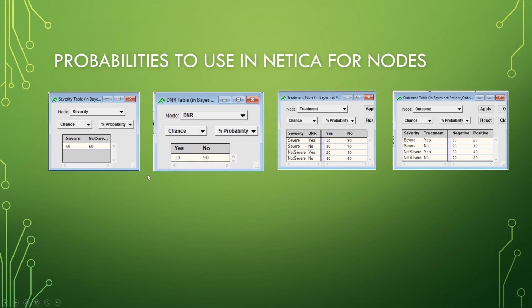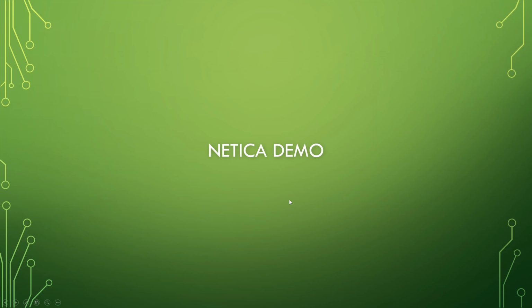So here are the probabilities we're going to use to build the nodes in Netica. Severity and DNR were pulled from the given question. You'll notice treatment and outcome are a little different because we don't actually have the cases for the data given to us. We just have probabilities given to us. In order to make this work in Netica, we have to make sure each row adds up to 100 or 1.0 for the probability. So these probabilities deviate from what's given in the assignment just for demonstration purposes. Now we'll move on to the Netica demonstration.